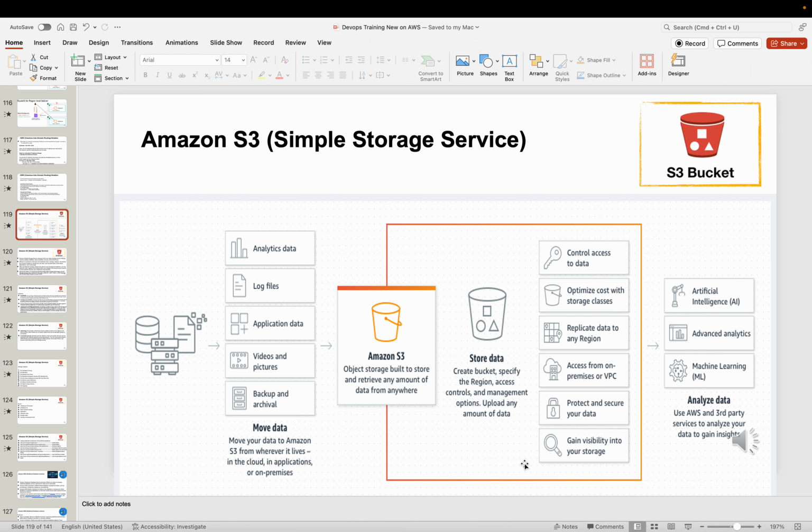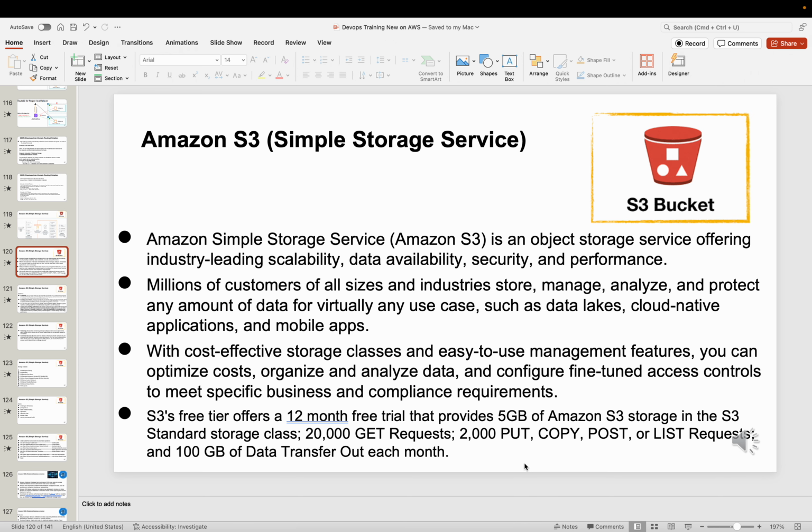That is your Simple Storage Service. It's one of the AWS services provided for storage. So let's get into the theory part of Amazon S3, and then we will be talking about the demo part. We will see how to create an Amazon S3 bucket.